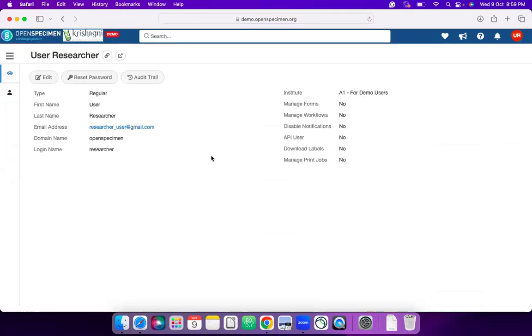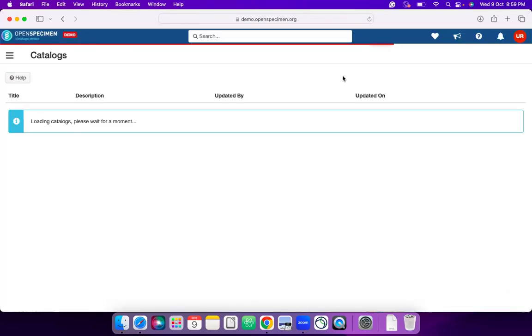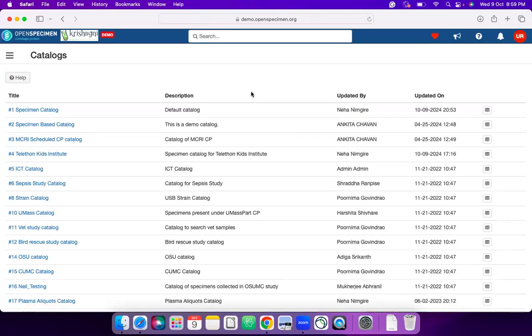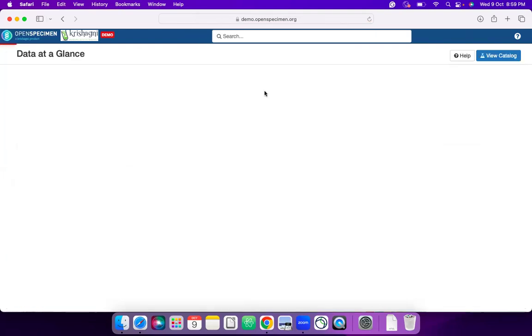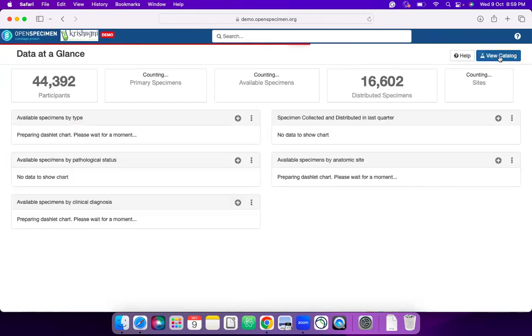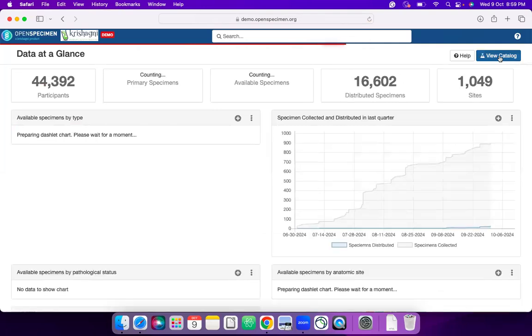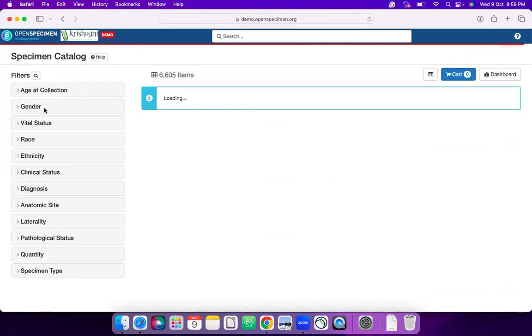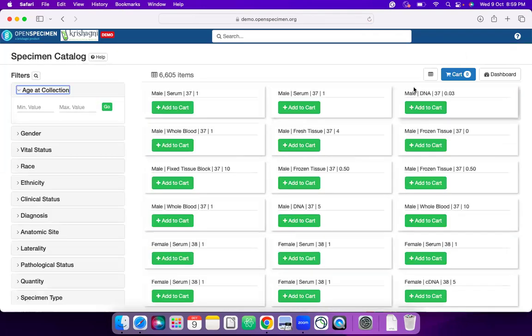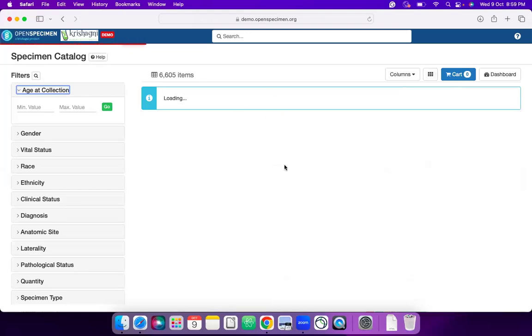Okay, so I am logged in as a researcher now, and what I can do is under catalogs, I can create my request. So let's go to this particular specimen catalog. Okay, I'll click on view catalog. So this is a list view versus card view. Okay, I'm toggling to the list view now.